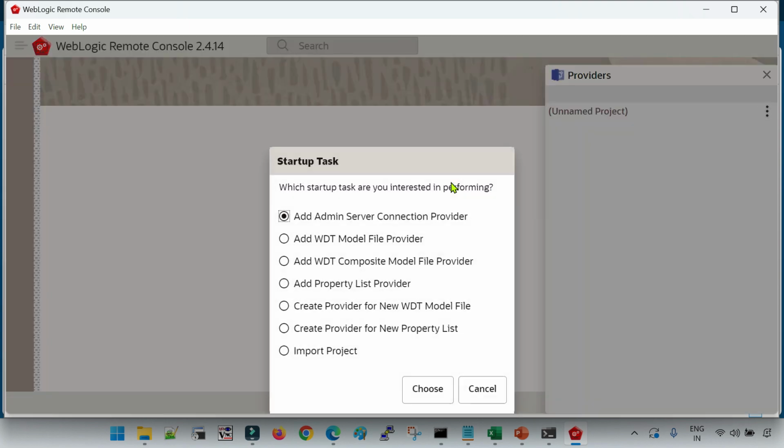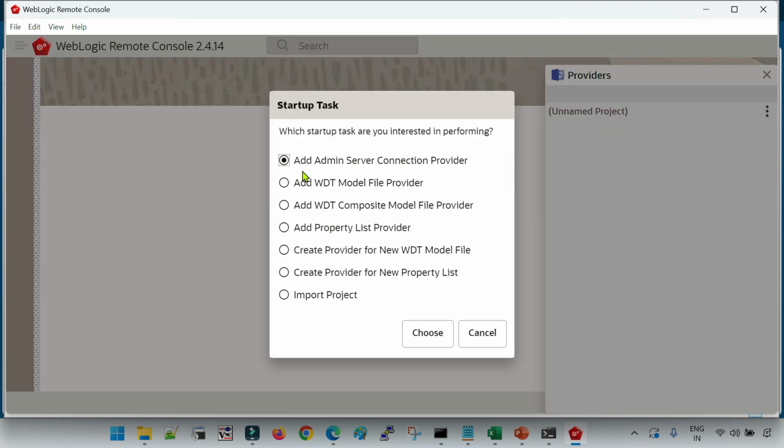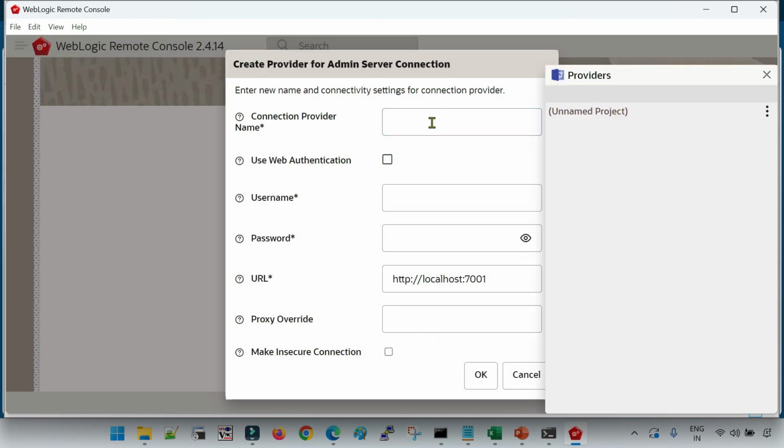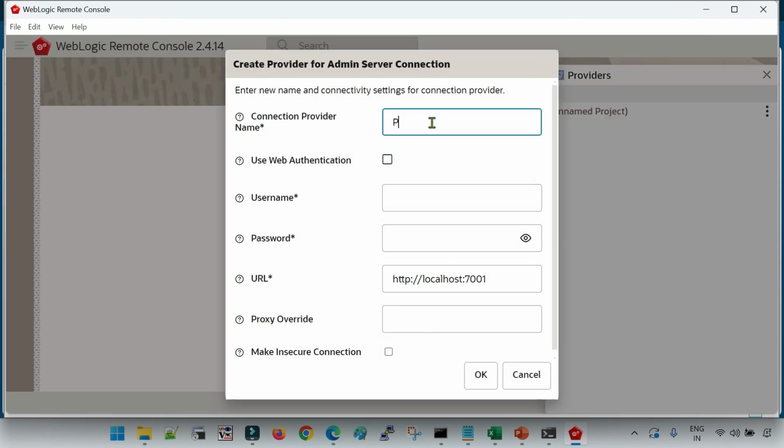Now this is the remote console tool, and the first screen that you will see is for the registration of the admin server connection provider. We are going to register our admin console to this tool so that all the functionalities of the admin server can be accessed from this tool. So we have to go with the first option, which is add admin server connection provider. Click on choose. Here you can give a name. For example, let me give it dgprod domain. This is the name that I have given to this particular admin URL that I'm going to register with this tool.